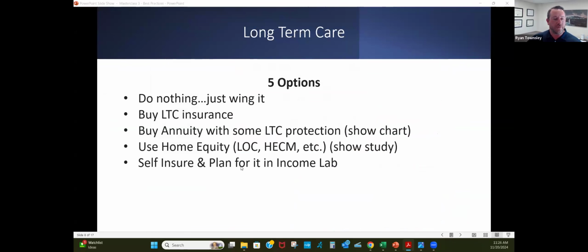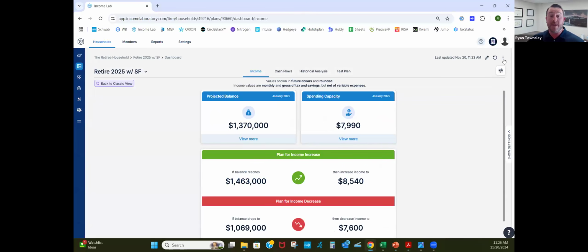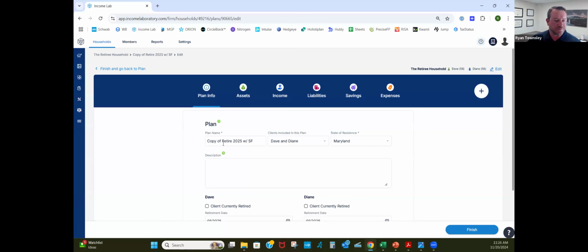And then we have the self-insure and plan for it in Income Lab option. So that brings us to adding another option to Income Lab, right? Let's say we want to keep the slush fund, and now on top of that, we want to add some long-term care planning. So I'll just rename this Retire 2025 with slush fund and long-term care. Now in the description down here, I could put some more details like $50,000 slush fund, X amount of dollars for X amount of years for long-term care. I think you could do that. For the sake of time, I won't.